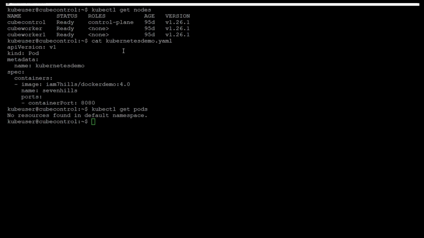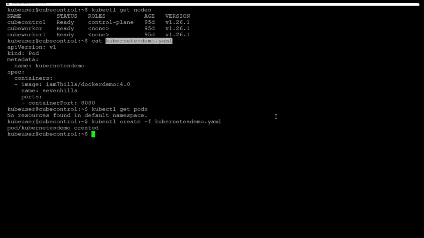So here you can see the sample YAML file which I showed in my presentation. Let me go and run a command to create a pod. For this you need to use this command: kubectl create -f kubernetesdemo.yaml. Then kubectl get pods.